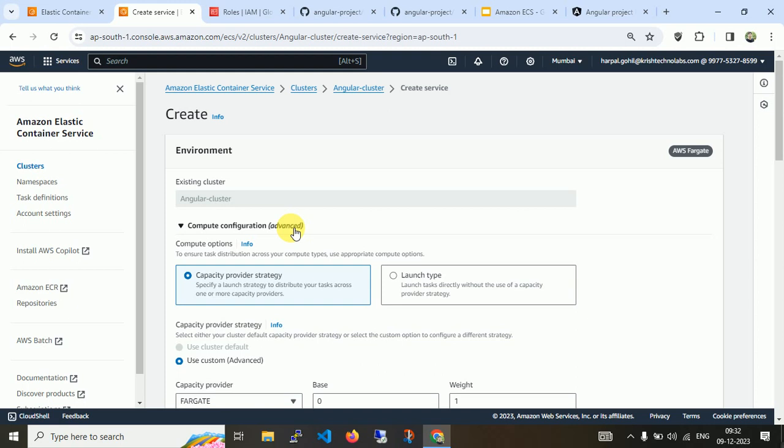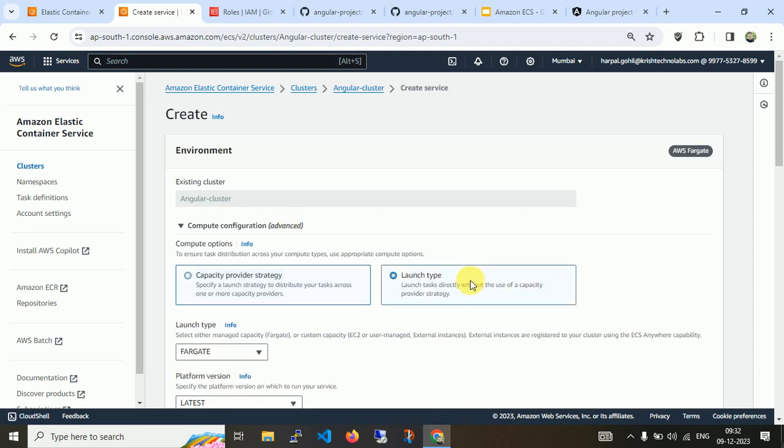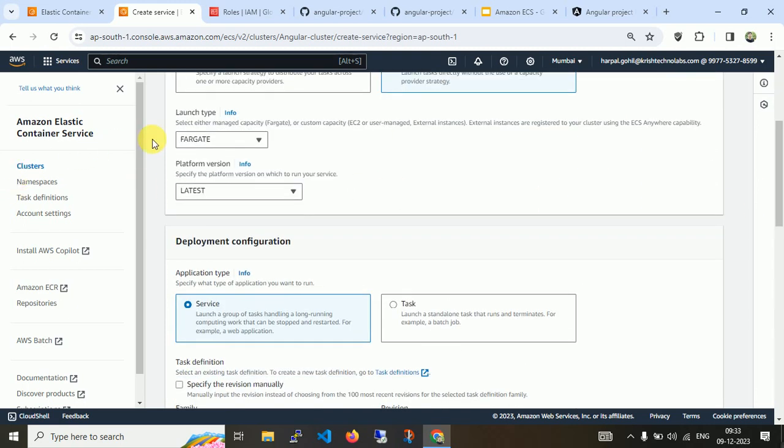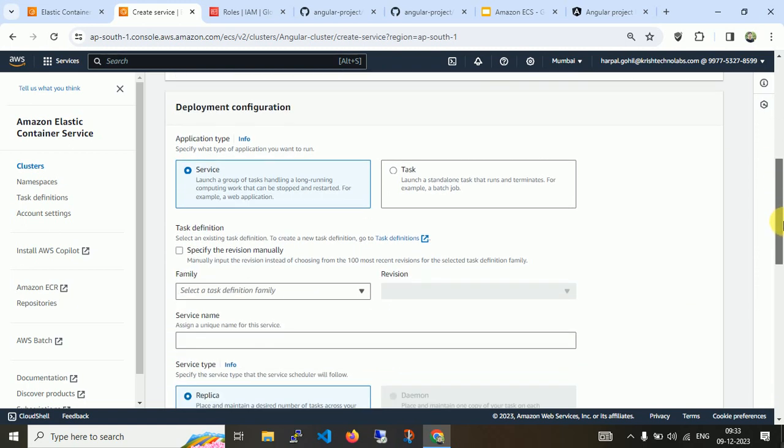So let me navigate to launch type again: Fargate, and platform should be latest. You can change it as per your requirement. At the moment I'm just going to use service. I'm using the same task definition, version 1. If you have more than one version, you can just drop down and select.